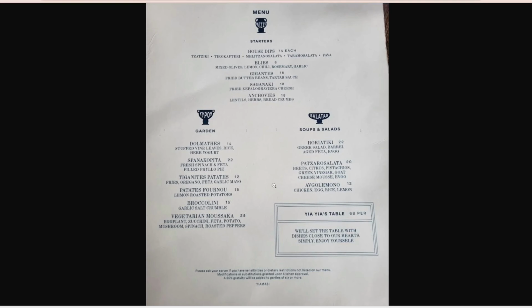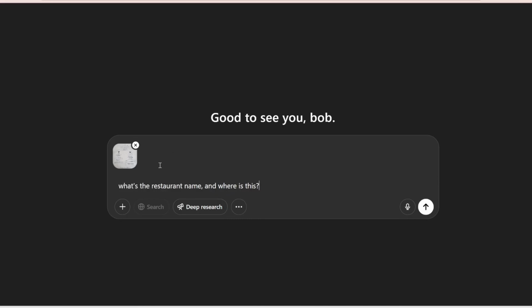It's just a blurry phone photo of a menu of a restaurant I went to. Note that nowhere in this image does it say the restaurant name or location. At least for me, all I know is this is a Greek restaurant. So I'm going to paste the photo in here and then I'm going to write, what's the restaurant name and where is this. Let's click generate and see what that gives us.